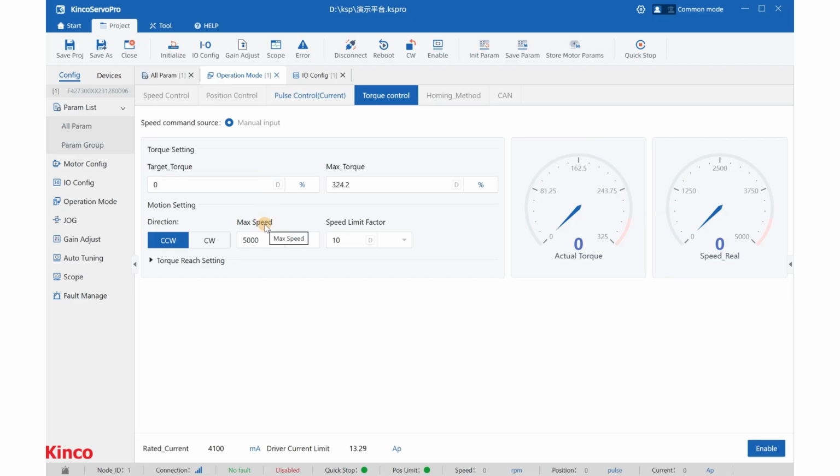Please always set a maximum speed limit in torque mode. Without it, the motor may continuously accelerate and cause overspeed.